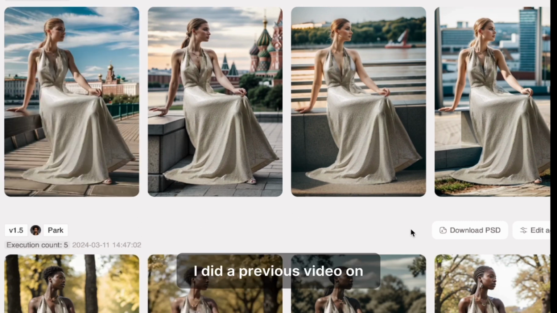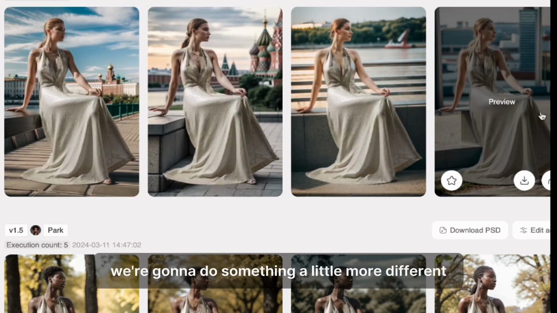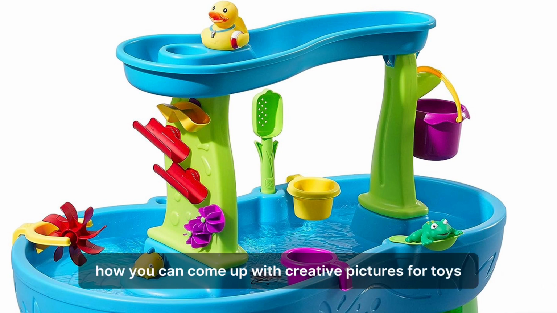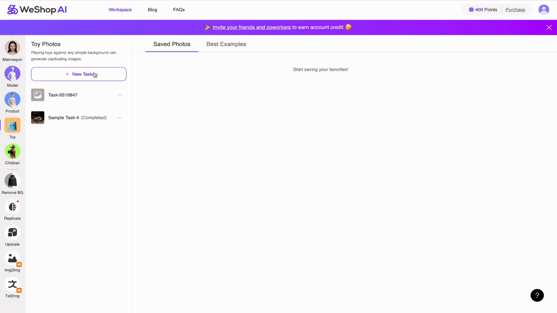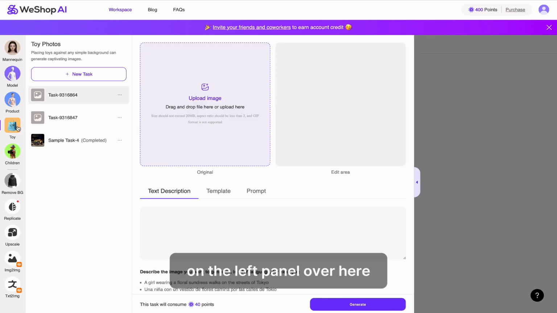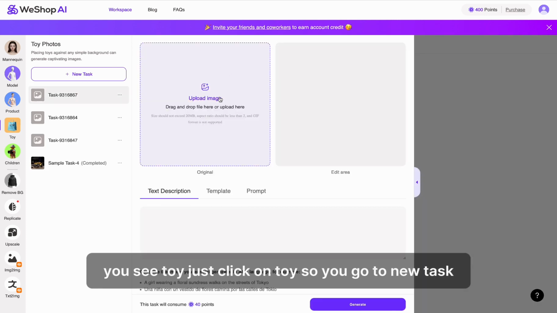Now, I did a previous video on how you can use WeShop AI for clothing, but today we're going to do something a little more different. So assuming you sell kids toys, right? I'm going to give you a tutorial on how you can come up with creative pictures for toys. So all you have to do is sign into WeShop AI. On the left panel over here, you see toy. Just click on toy. So you go to new task.